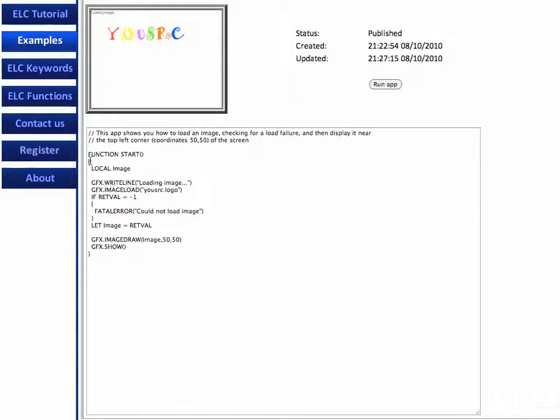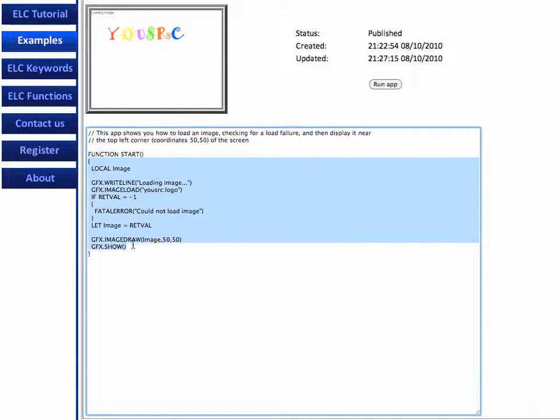So it's just one function, and the chunk of code to be run in that function is within the curly brackets as usual. What we're going to do is load an image from the YOUSRC website, and then display it on the screen, and that means that the computer needs to remember what image it's loaded. And to do that we create a local variable called image. You can call it anything you like, but here I've called it image.